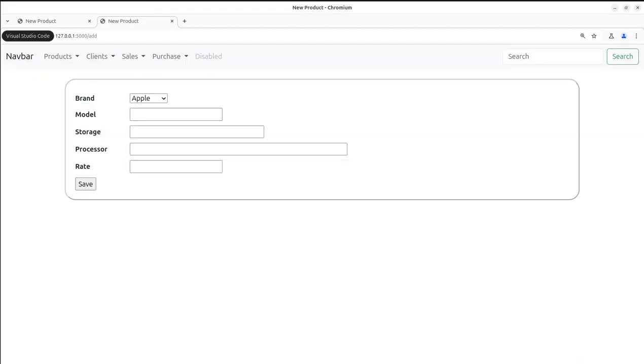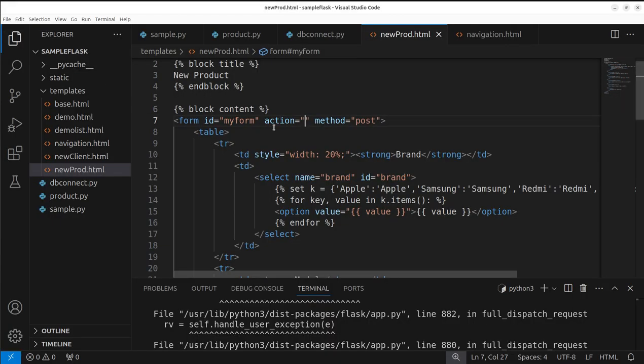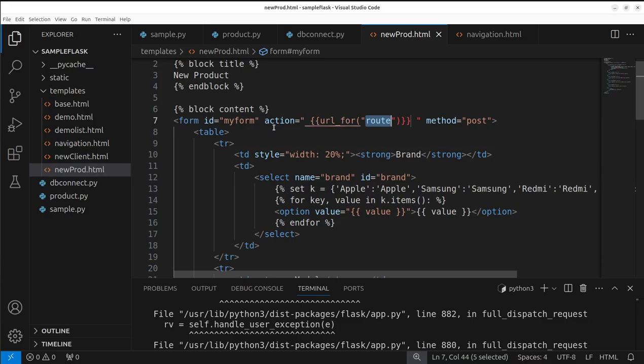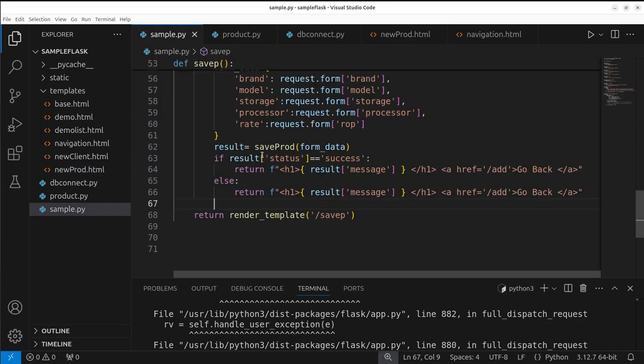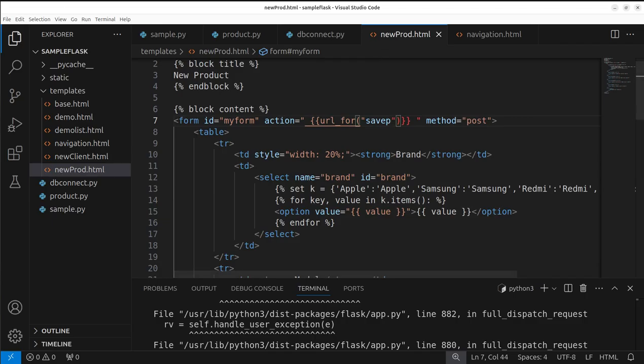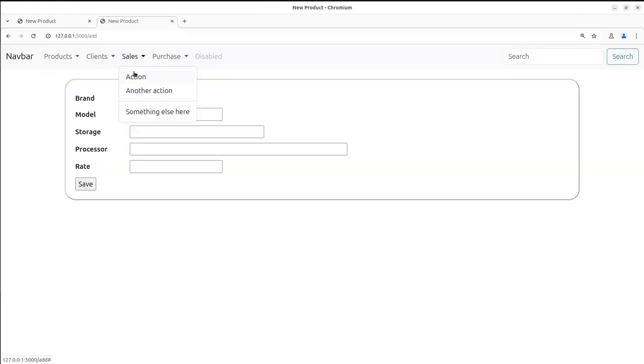Okay, so the error is only at this point. So action URL 4, and I have to write only the name of the function. Name of the function is okay. Have you written that slash? So that was the error. Okay, it's save p. Let me go to this function sales. Okay, clients, it's working now. Yeah, that was the problem.